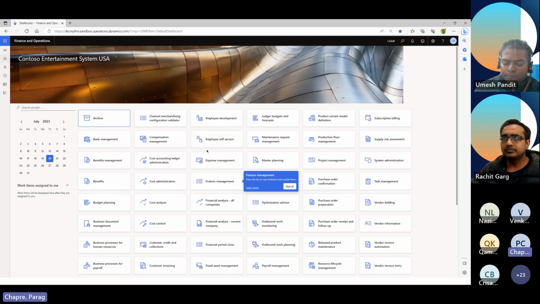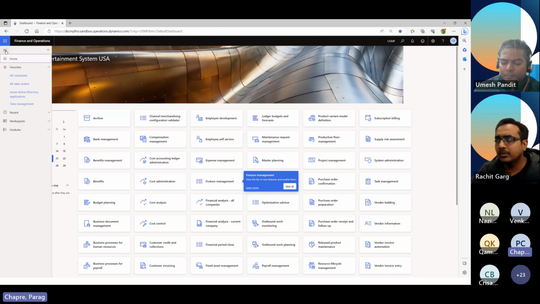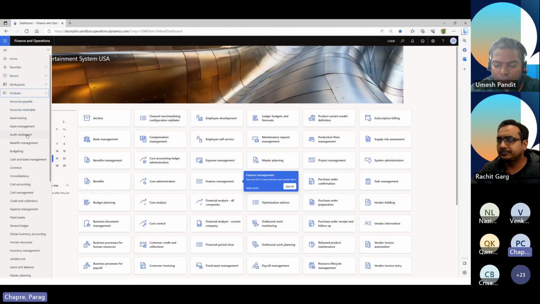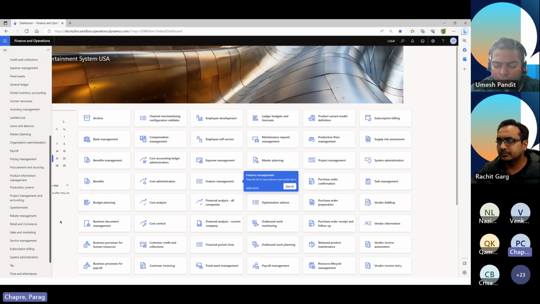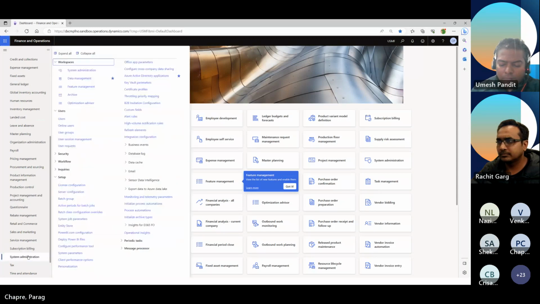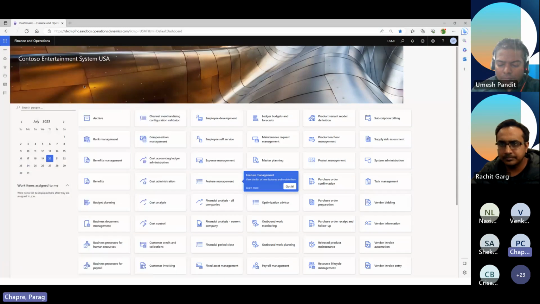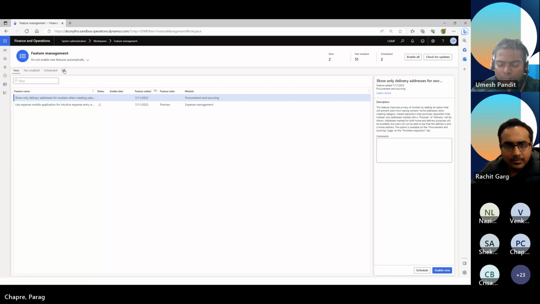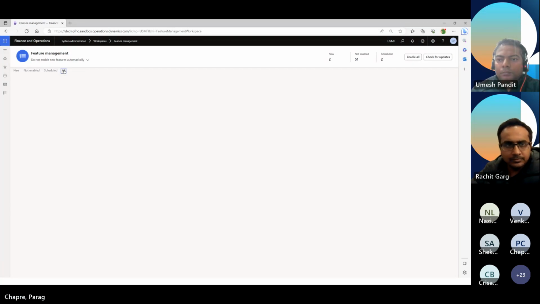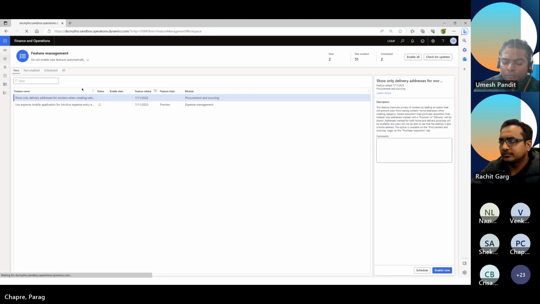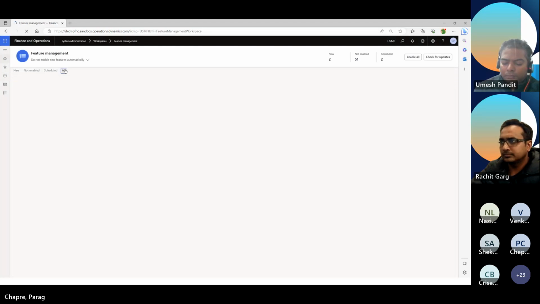So let's say you want to activate the human resource features. What you can do is go to system admin, feature management. Let's wait for some time.